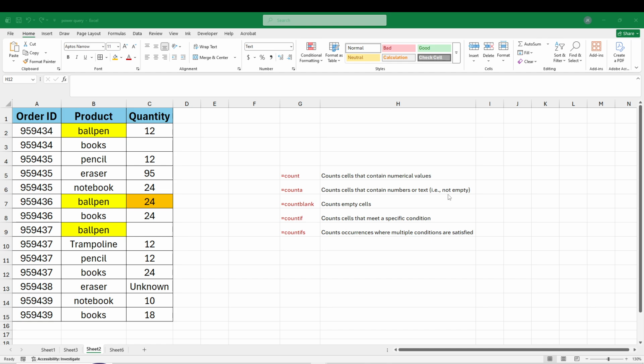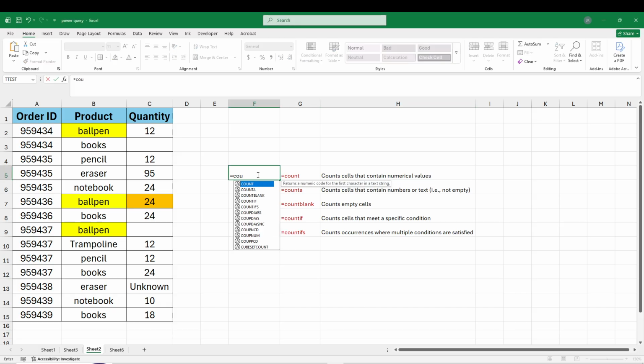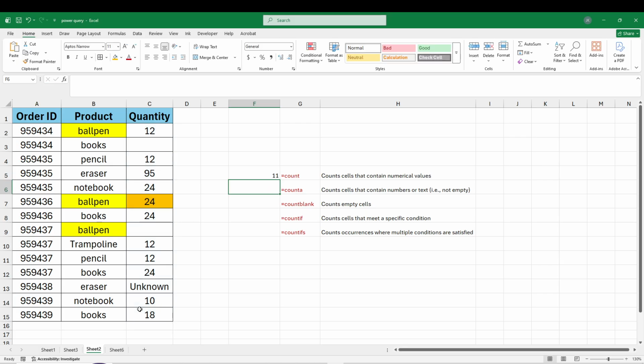Let's start with the COUNT function. COUNT is used when you want to calculate how many cells contain numbers only. It completely ignores text entries and blank cells. Looking at the quantity column in our table, several rows contain numeric values such as 12, 95, 24, and 10. When COUNT is applied to this column, the result is 11 because there are 11 cells that contain numbers. Any empty cells or text values are excluded from the calculation.